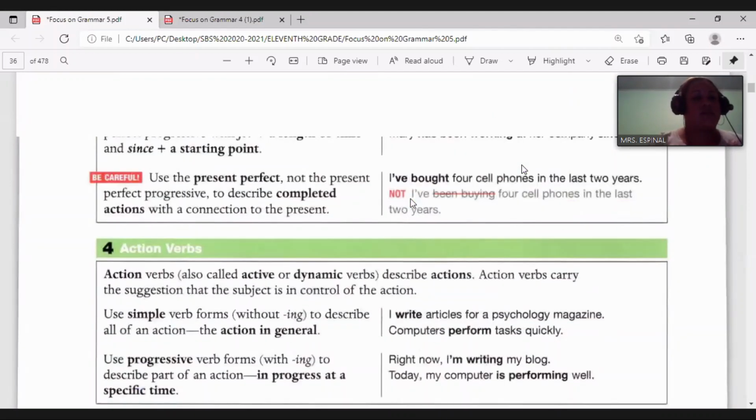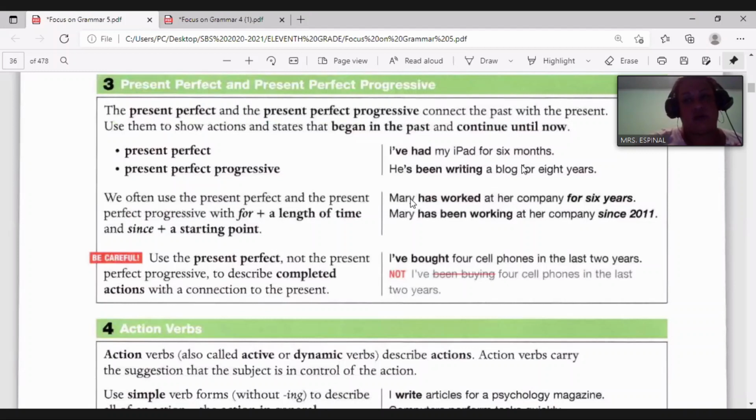So we have the present perfect and present perfect progressive. Daniel Alejandro, can you help us? Fajardo, perdón.